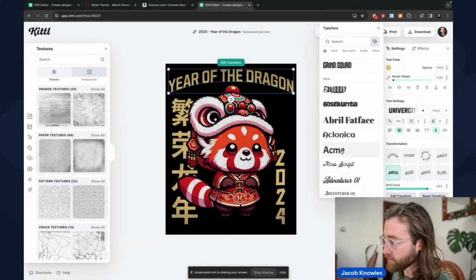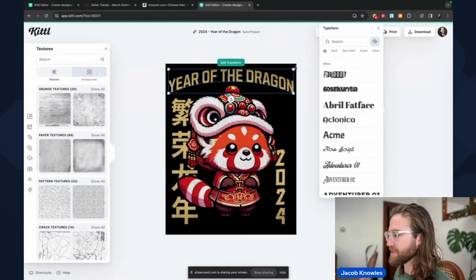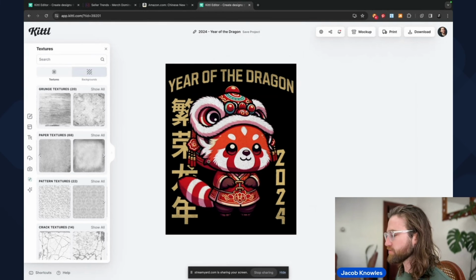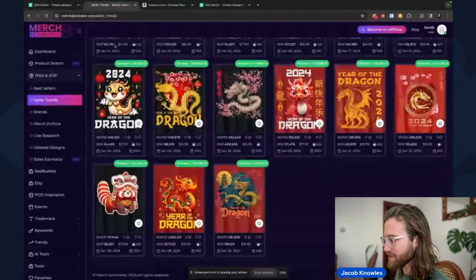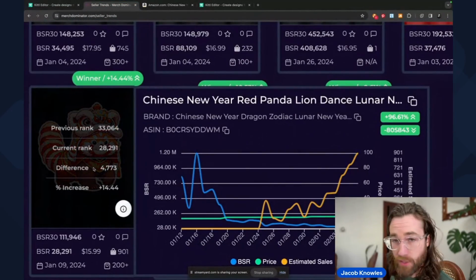I don't recommend overcomplicating anything. I recommend keeping it simple, creating a design that's good enough. It doesn't need to be the greatest design ever made, but good enough to meet the demands or more of the design that we saw trending in our research, which was this design here, which is just absolutely blowing up right now. And so guys, I hope you feel more confident in going and doing this yourself.